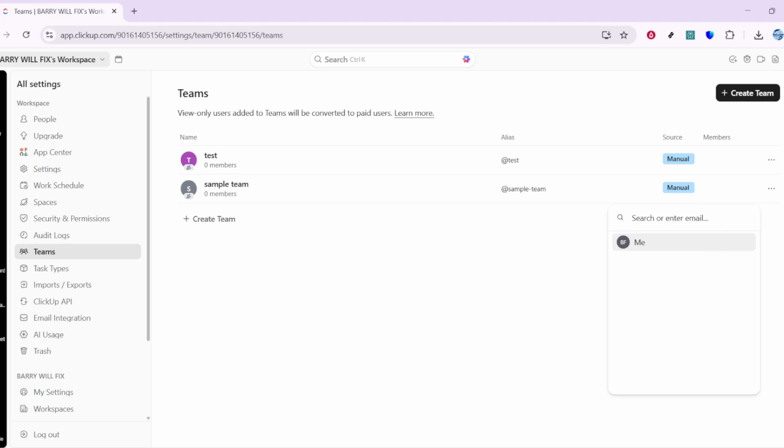If you can't find someone, it usually means they aren't part of the workspace yet. In that case, you may need an admin to add them to the workspace before they can be added to the team. You can always edit the team later to add or remove people as your organization changes.